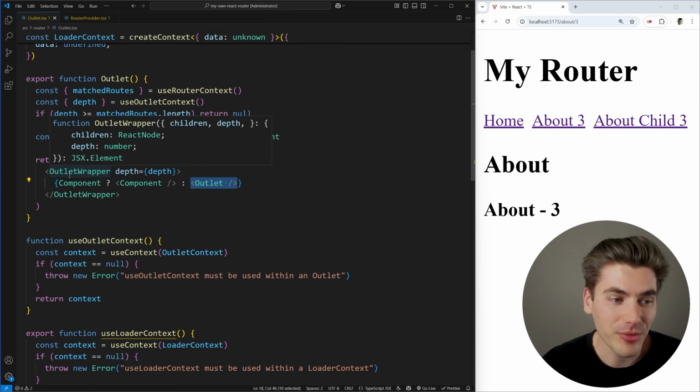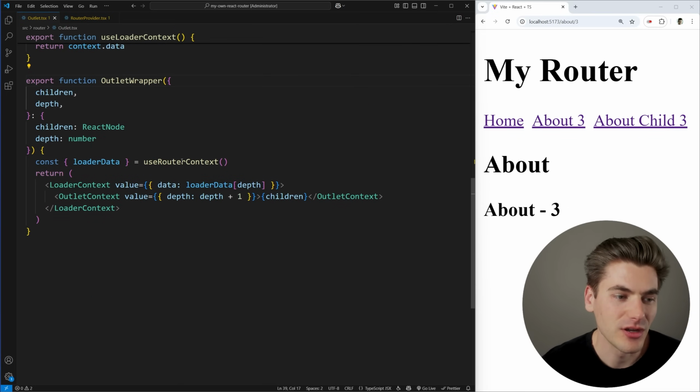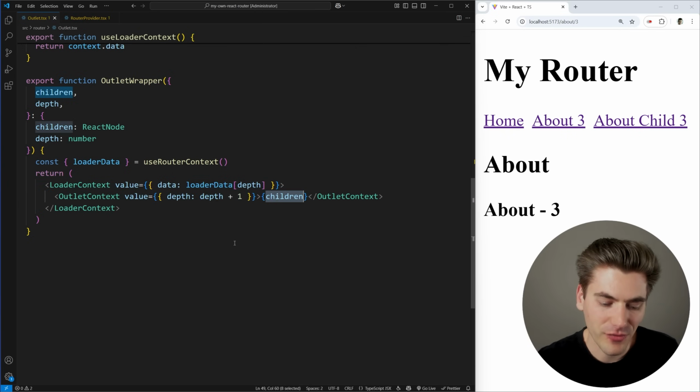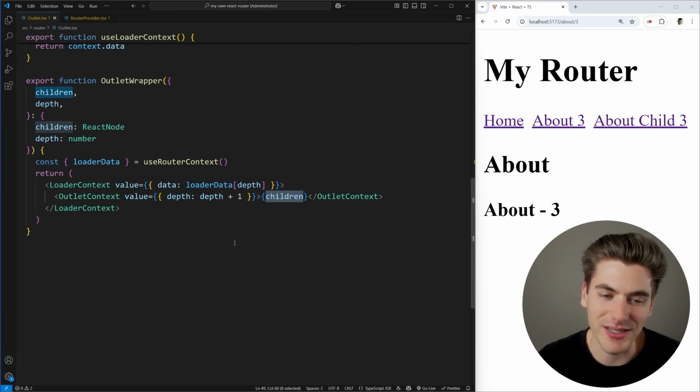Now this outlet wrapper is kind of where the magic happens. If we go to this, it's just defined down here. It's a rather simple function where all it does is it takes my two main contexts, my loader context and my outlet context, and it wraps whatever our outlet is. So my outlet wrapper, whenever I define it, it creates two brand new contexts. So every single level I have, so if I have two layouts and one file, I will have three separate loader contexts and three separate outlet contexts, and they're all nested inside of each other.